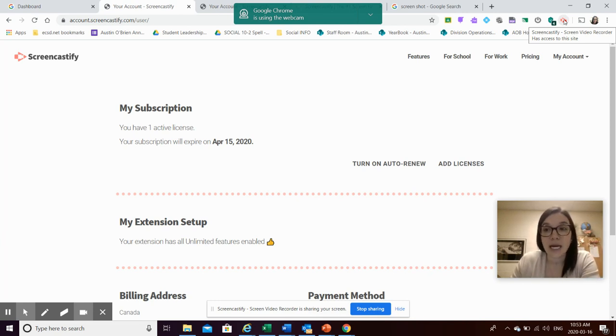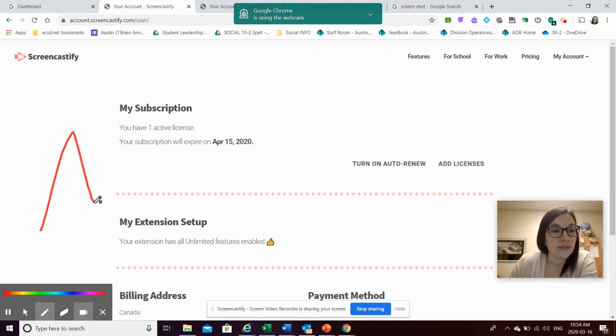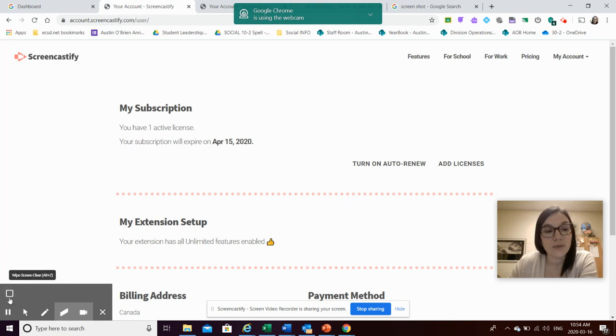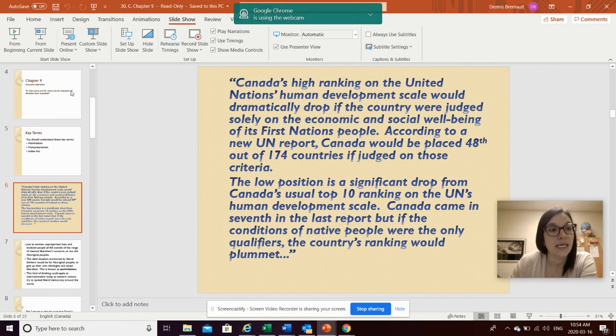Now, at any point in time, you can pause your recording with the pause button. And then if you need to stop or do something else, or you get interrupted, whatever, you can also draw all over your page. You can erase. You can also wipe the screen clear with this button. So that's awesome.